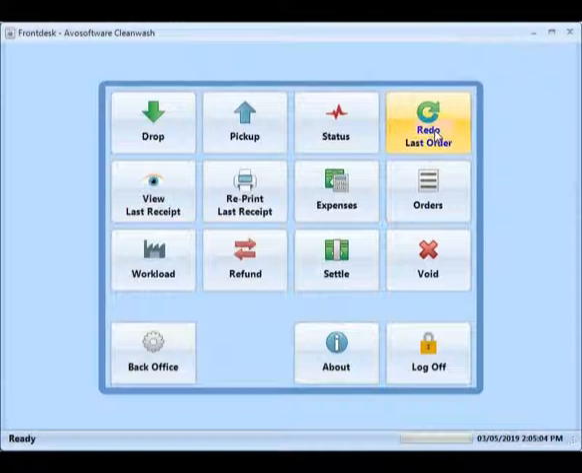Redo the last order is to redo the last order. Perhaps the customer came in to drop the same type of order. You can quickly use this to redo the last order to save a lot of time, and within a few seconds you could just redo the last order.